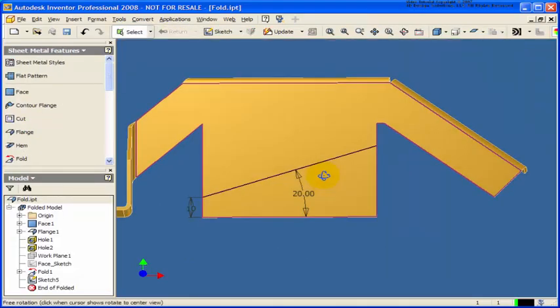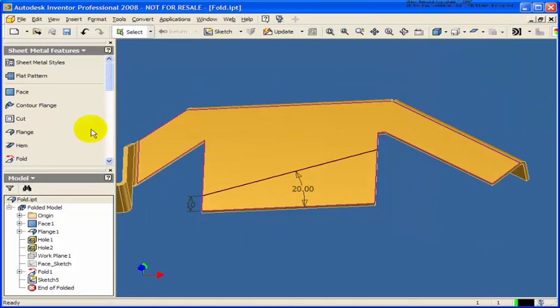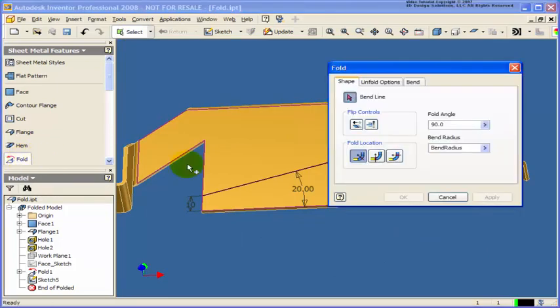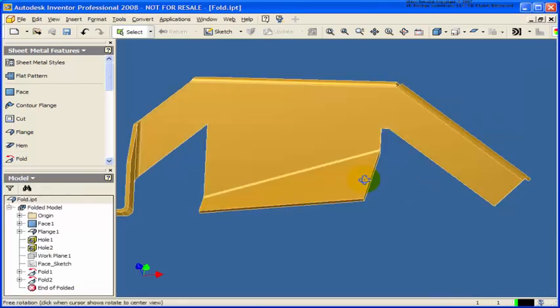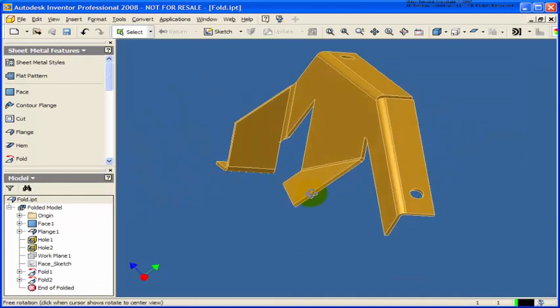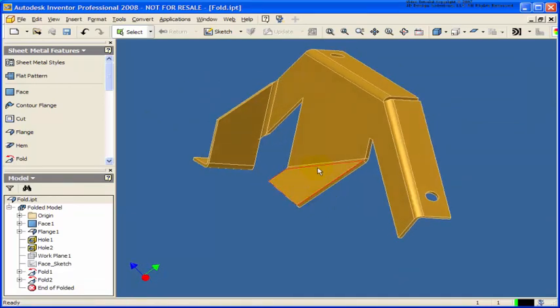Back off a little bit. And again, let's go back and do the fold tool. You'll notice now I can select that line, and we're right back where we were before. So in this case, I'm going to say that that is the center. And let's fold this at 45 degrees. Okay. And we just bent our part at that 45 degrees based on the angled line of 40 degrees.